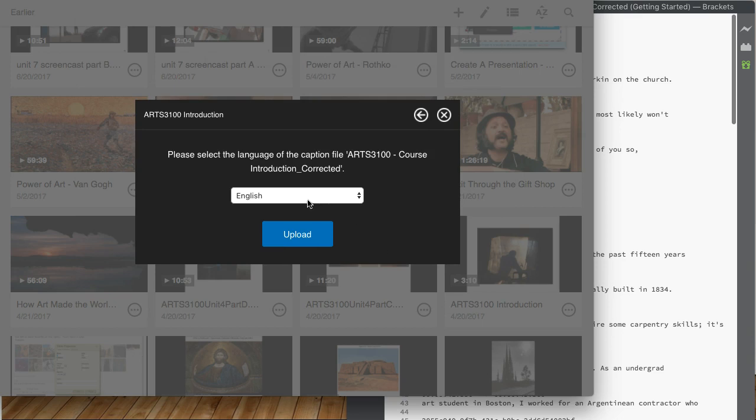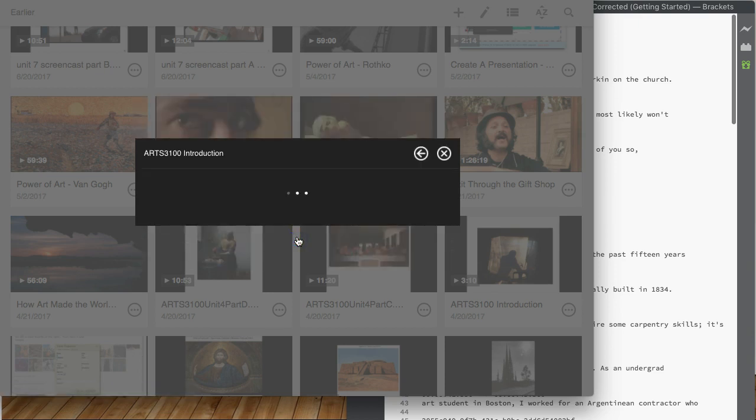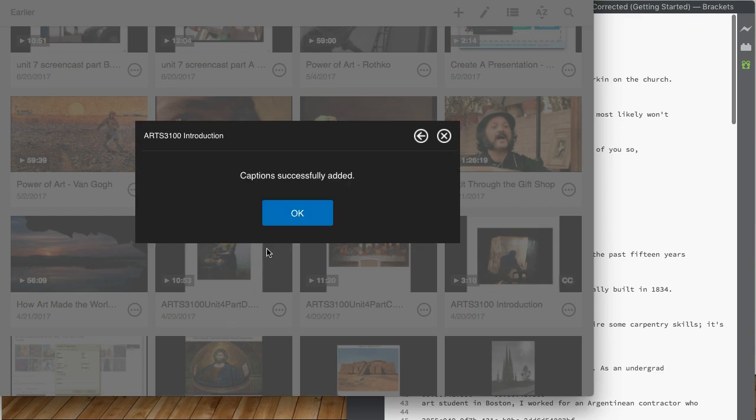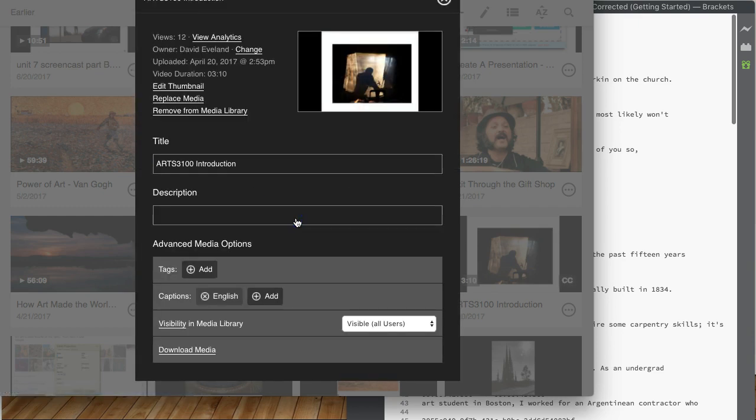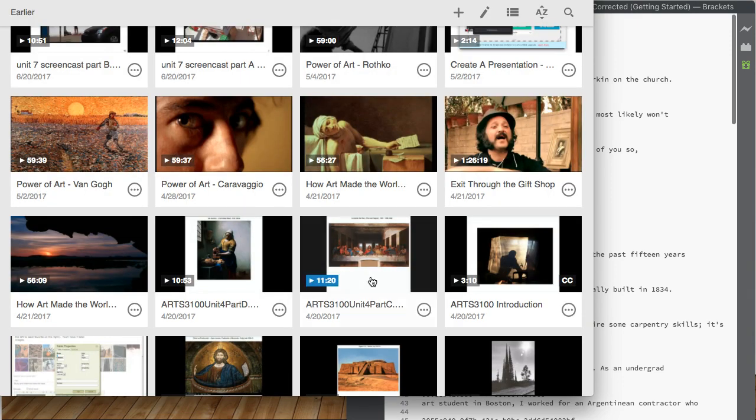Once I open it, it'll ask what language is this closed caption file in, and it is in English, so I can hit upload. And then once the file is actually uploaded, it'll show that that is a caption file associated with that particular asset. So here you can see same video, captions, English. Now I'm going to go ahead and close this area. And you can see in the bottom right here inside of Warpwire that it has a CC designation next to it. That means there is some sort of closed caption file associated with this particular asset.